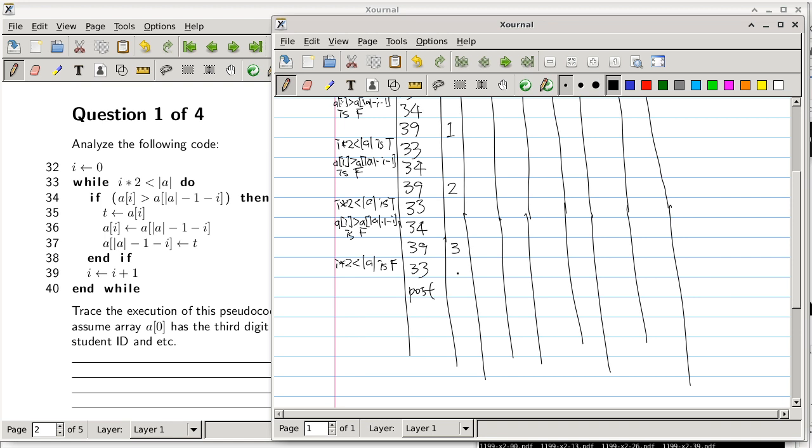Right. So the sequence in between line 35 and line 37 is the value exchange. So that means that when this sequence is done, the value of A bracket I would have been exchanged with the value of A bracket bar A bar minus 1 minus I.